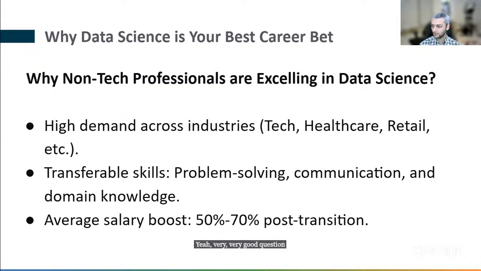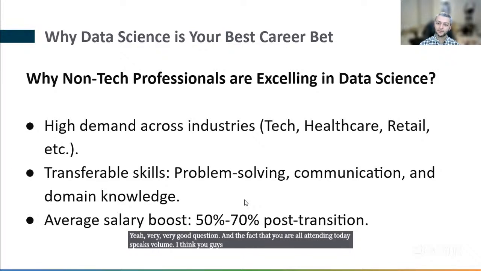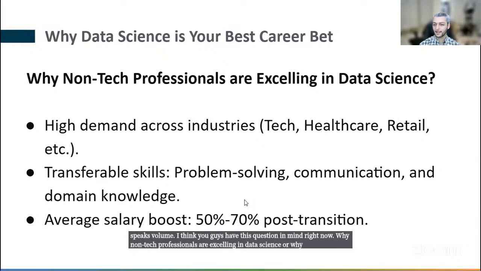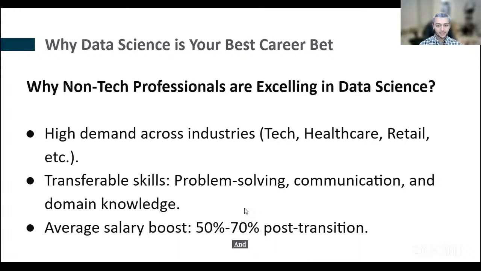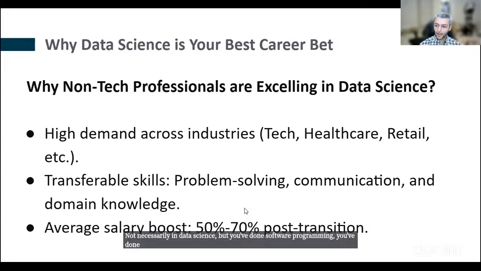And the fact that you are all attending today speaks volumes. I think you guys have this question in mind right now: why are non-tech professionals excelling in data science, or why are they interested in data science? And by the way, this is not just dedicated to non-tech professionals. If you already have a background in tech, not necessarily in data science, but you've done software programming, or maybe some QA analysis for data, whatever it was in terms of a tech profession, this webinar is perfect for you because from there, we'll try to help answer any doubts you may have or misconceptions.